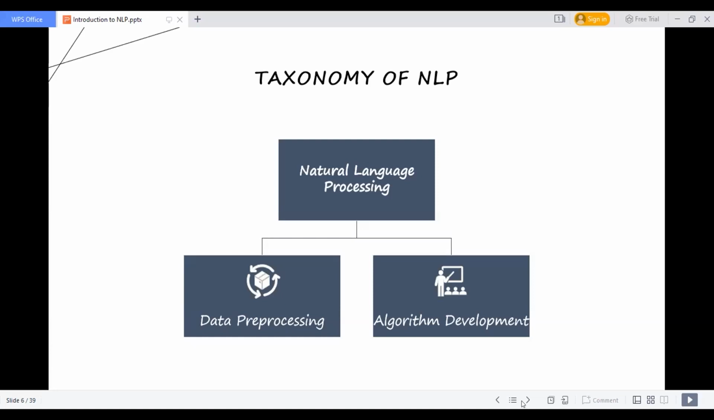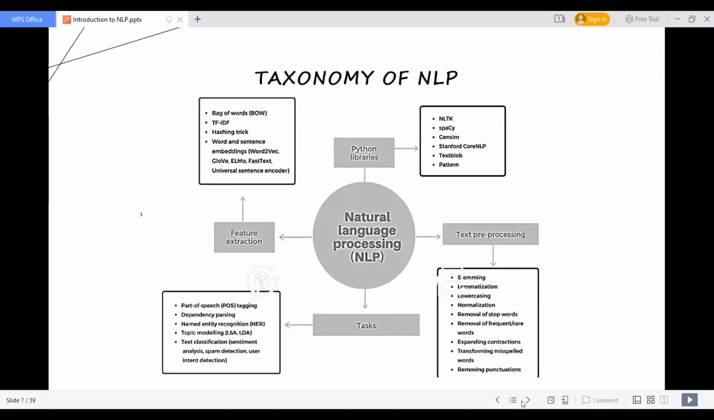And once this pre-processing of the data is done, as we discussed, we will jump to the algorithm part, that is the modeling part, the models which we will fit. So these are the libraries, the pre-processing techniques and tasks, which are basically the part of NLP. Firstly, we will discuss the pre-processing task.